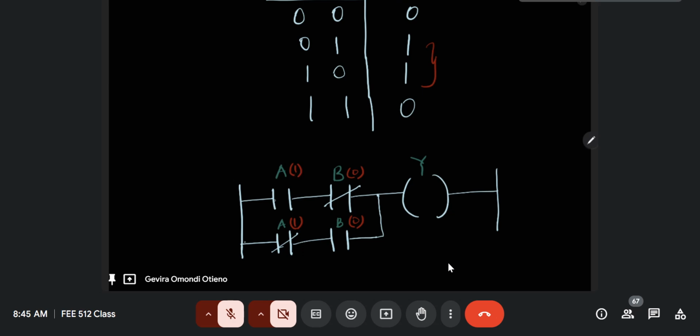A is 1, it's a normally open contact. So if you activate it, then what that means is that logic can pass. Okay? B is 0. So if B is 0, and this is a normally closed contact, logic can pass. A is 1, like we have said. This is a normally closed contact. So if you activate a normally closed contact, what happens? It blocks logic. And this is B is 0, and this is a normally open contact, so logic is blocked.